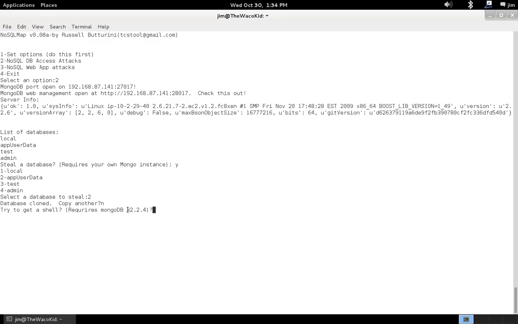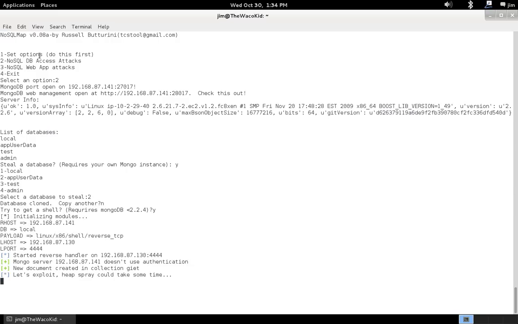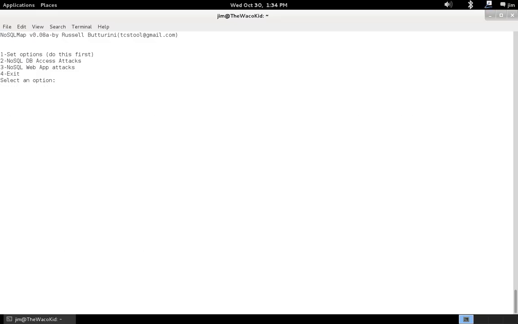Again, this works against Mongo 2.2.4 and below. I have Mongo 2.2.6 running actually, so it's not going to work, but there's no rocket science here. It's fairly simple. All we're doing is using MSF CLI to take the options we set in NoSQLMap and then pass them to Metasploit to try to launch the exploit. So you see the exploit actually starts up. We don't get anything back because my version is too new. And we're done. So let's see what happened.